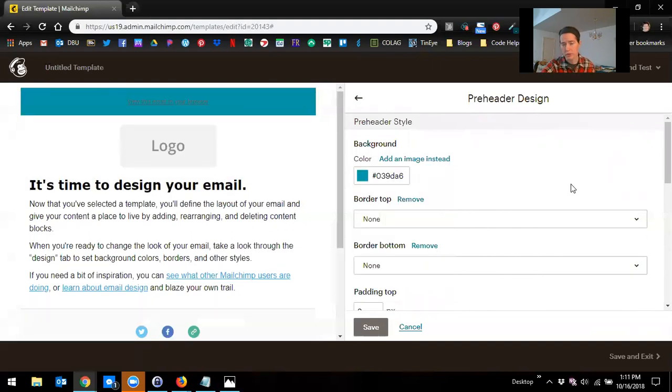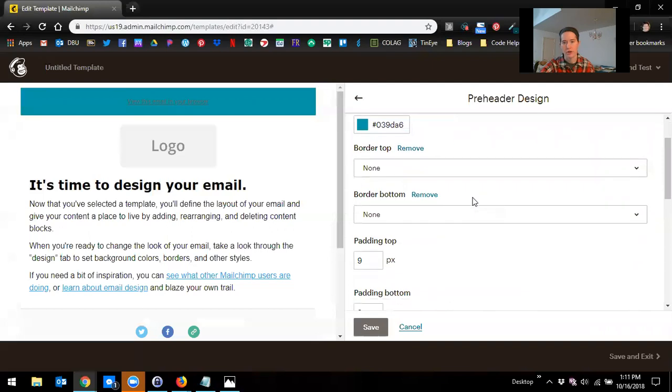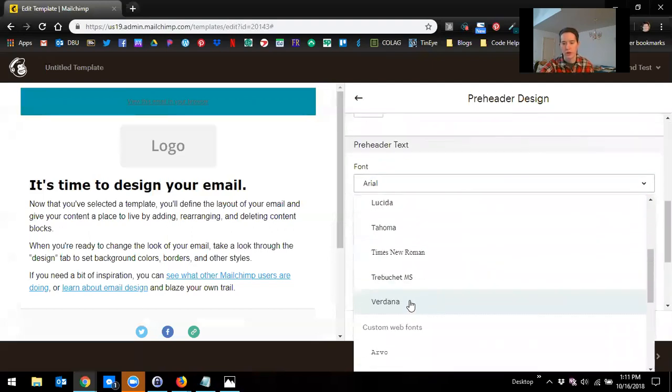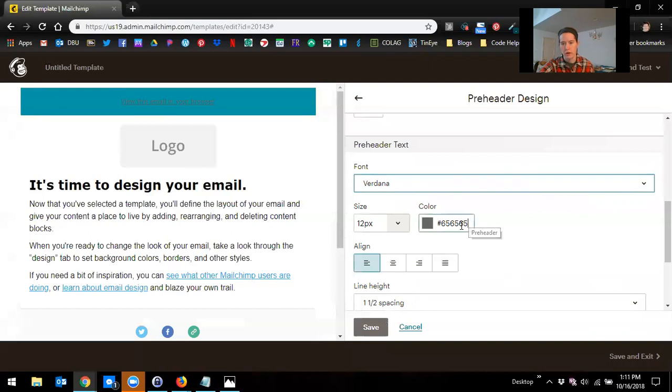If you do decide to make your pre-header a color, you'll notice that the link color is now no longer readable. So if you do use, say, the branded blue or red, you're going to want to change that text to white so that your partners can read it. So scrolling down, again, I'm going to change this to the font that I chose earlier. And then I'm going to change this to white.